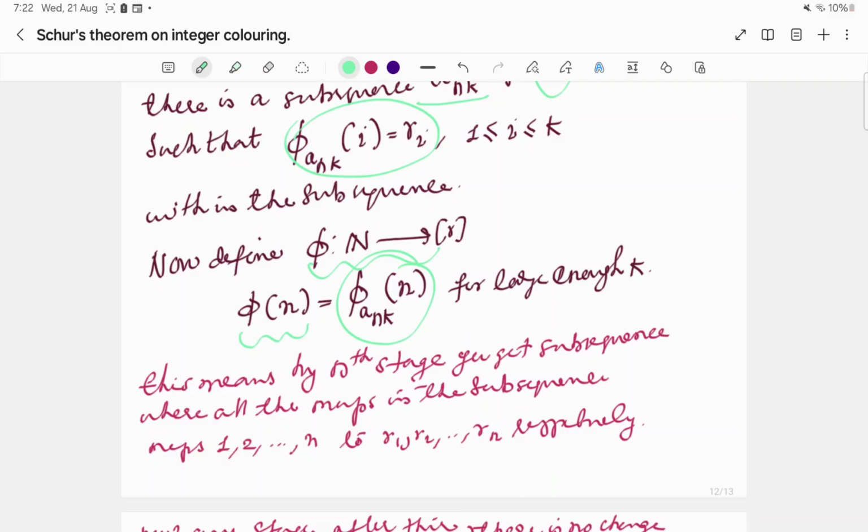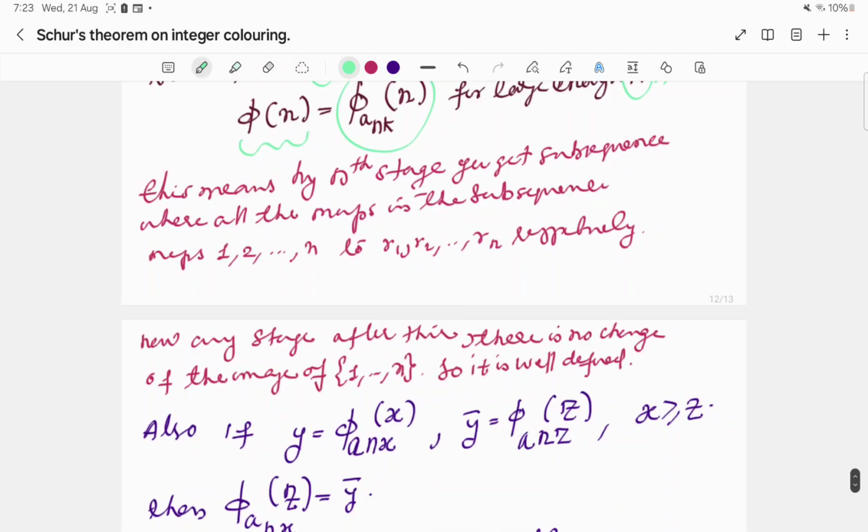For large enough k means if you change k to anything greater than or equal to n, nothing will happen, because it starts from n. At the nth stage you are stabilizing up to n. Then at the (n plus 1)th stage you are stabilizing up to n already, and then you stabilize n plus 1. So in the n plus 1 case also the color will not change, because it's a map. That means it's well defined. So it's a well defined function.